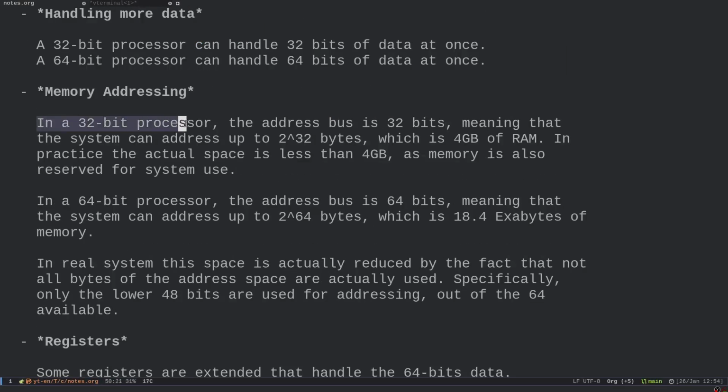Now, in a 32-bit processor, the address bus, of course, is 32 bits. This makes total sense. Now, how many things can we address with 32 bits? Well, this is just 2 to the 32 bytes, which in total is about 4 gigabytes of RAM. And actually, the space in reality is less because you also have memory reserved for system use, for the kernel and things of the sort. So an actual application running on a 32-bit processor can typically address less than 4 gigabytes of RAM.